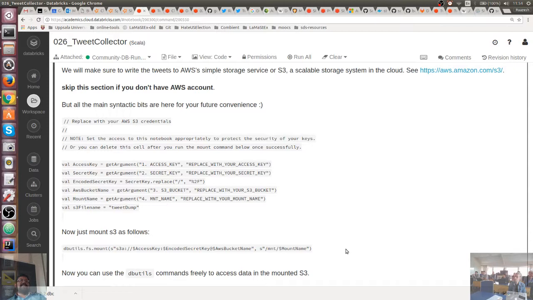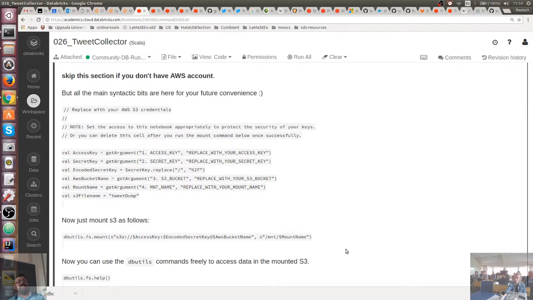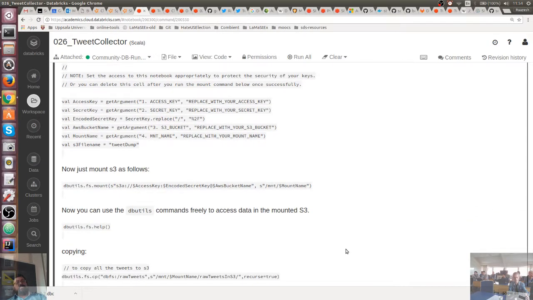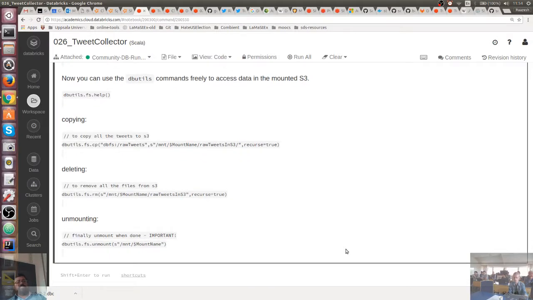So this is just the syntax for it, right? You have to go to Amazon, get your S3 credentials, and just put them here. It can save you a lot of time. It took me a lot of time to figure all this out. So how do you copy? How do you mount? Once you mount the file store from Amazon, then you're done. It's just like DBFS access, so you can use all the DBFS utilities directly on the mounted thing.